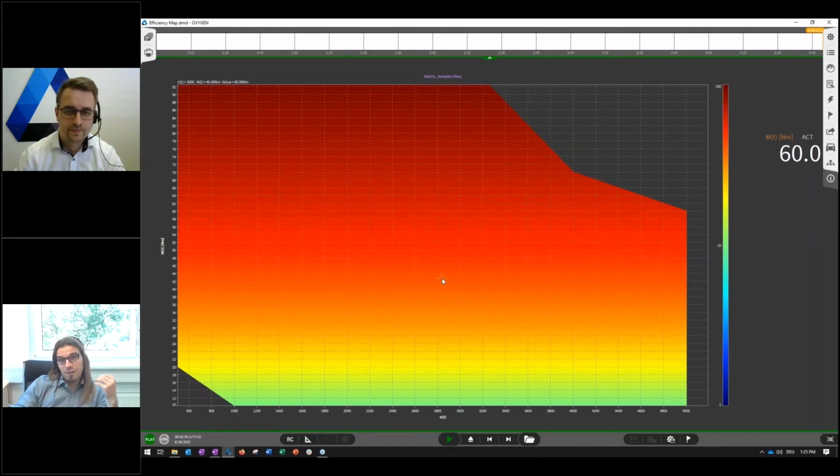And Ivica, as you already correctly said, this efficiency map is not only an efficiency map, but much more, because as I said, the feature behind that is a so-called matrix sampler. So you don't necessarily have to plot the speed on the x-axis, but the axis can be freely defined with any signal you acquired.